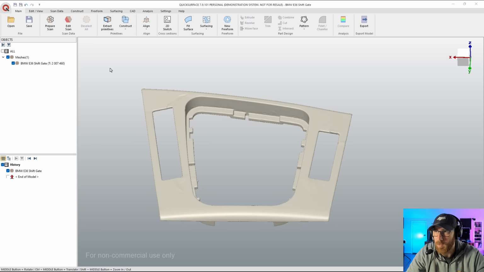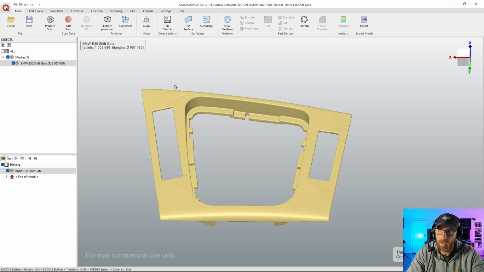Hey everyone, this is Matt with Learn Everything About Design, and in today's video, we are going to be recreating, or at least partially recreating, this trim piece from a BMW E36.